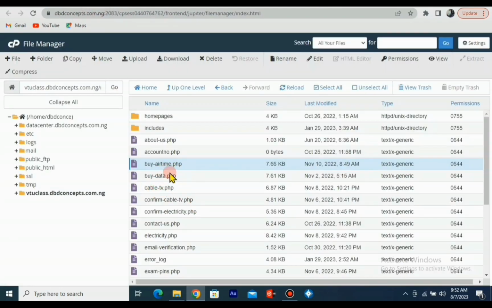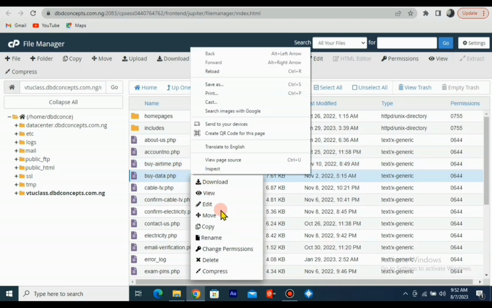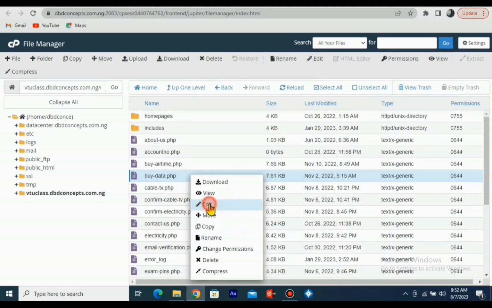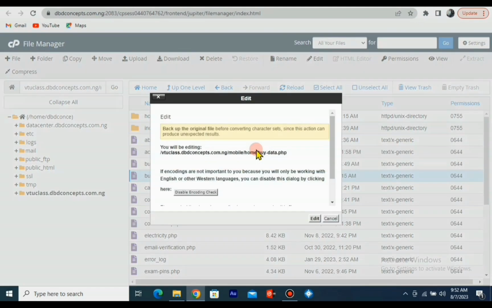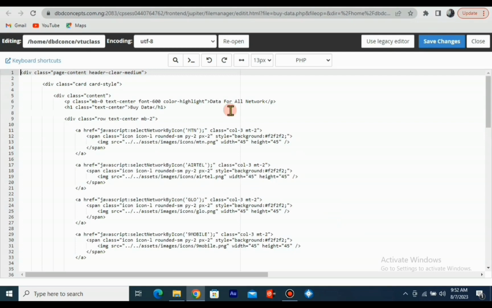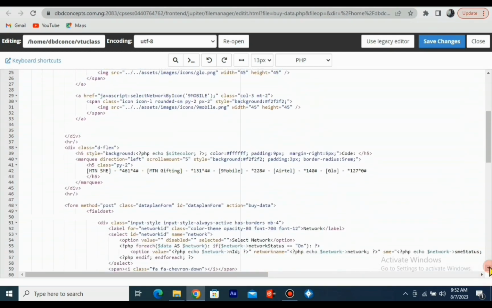So go to buy data. So that is where you can change that. Right click on edit. So edit. So now go down. Okay, can you see now? So this is where you can change the second one for the SME. That is how you do it.